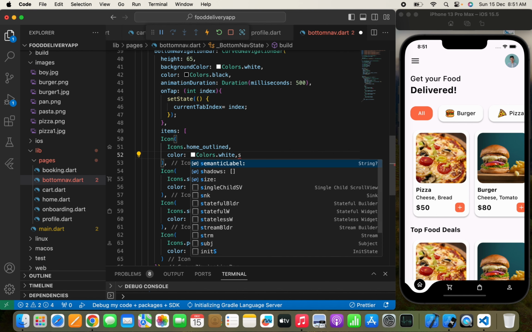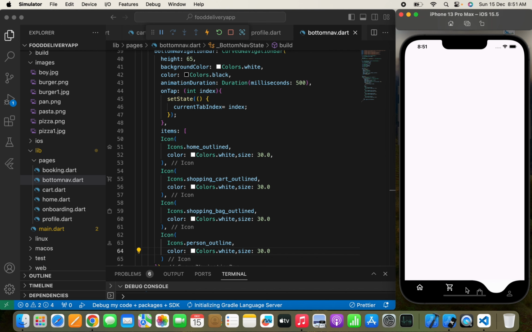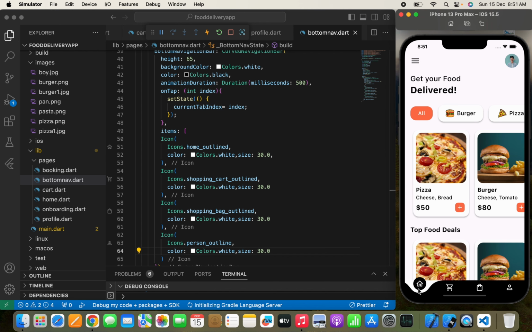So we can simply pass the size up to 30.0, and we can pass the same size in each of the cases. If you want, you can do that. Yeah, so here you can simply increase the icon size, and you can simply navigate to different pages. So our bottom navigation is also done.